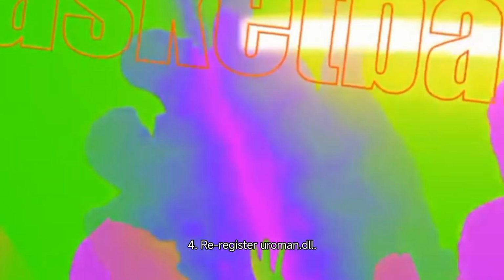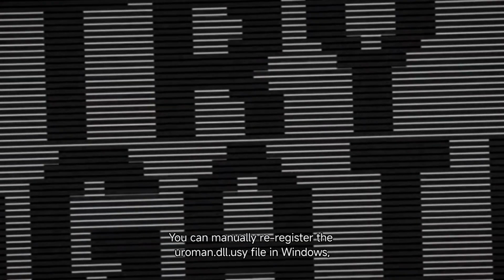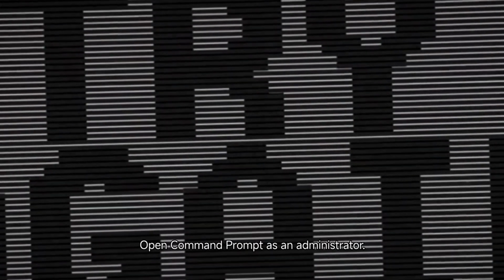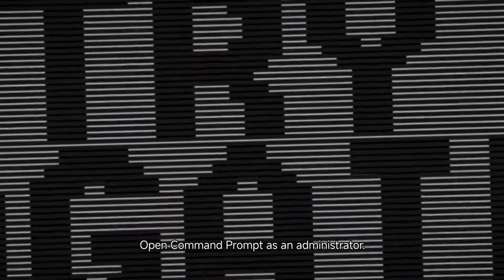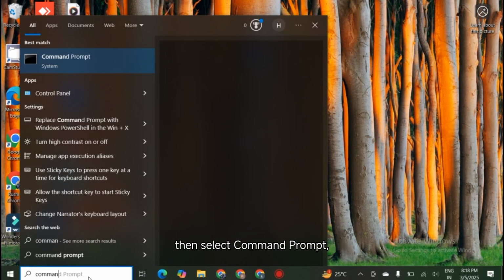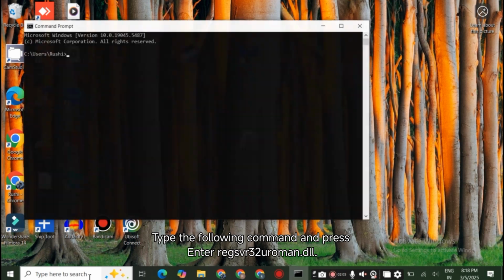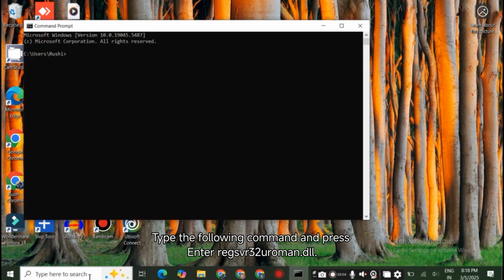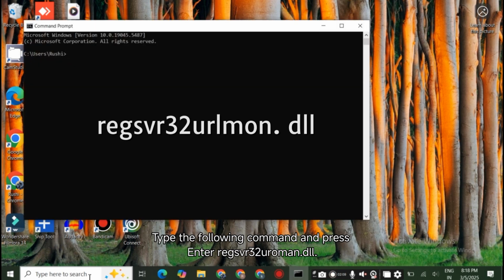4. Re-register URLMON.dll. You can manually re-register the URLMON.dll file in Windows, which might resolve issues related to DLL errors. Open Command Prompt as an administrator: press Windows plus X, then select Command Prompt (Admin). Type the following command and press Enter: regsvr32 urlmon.dll. You should see a confirmation that the DLL was successfully registered.